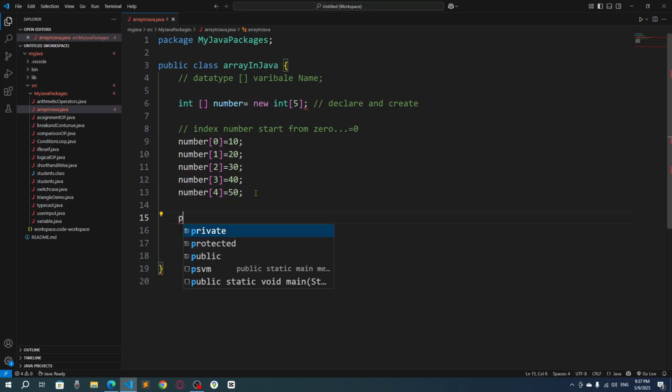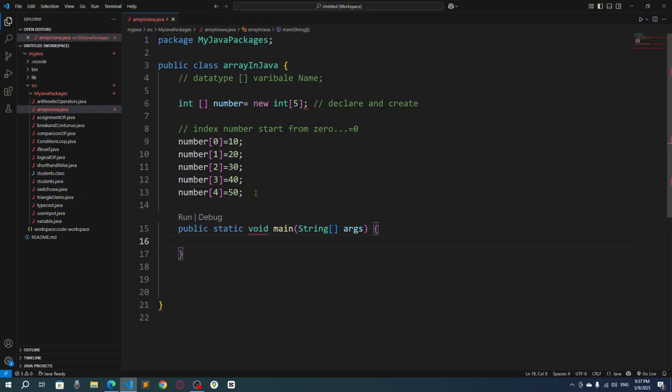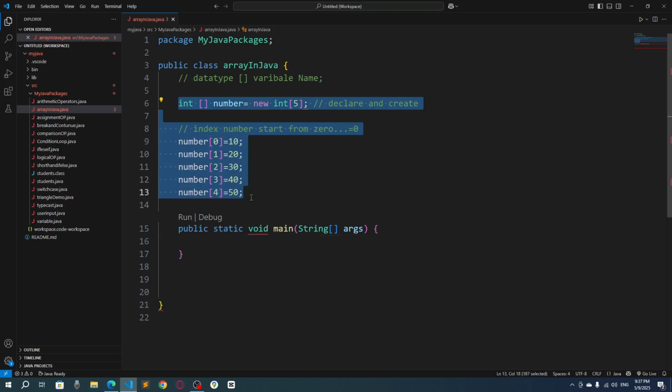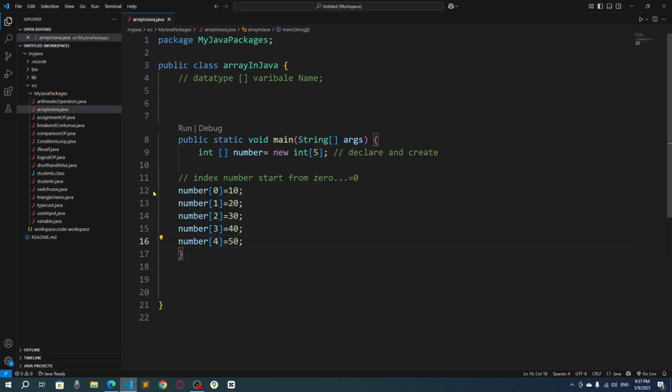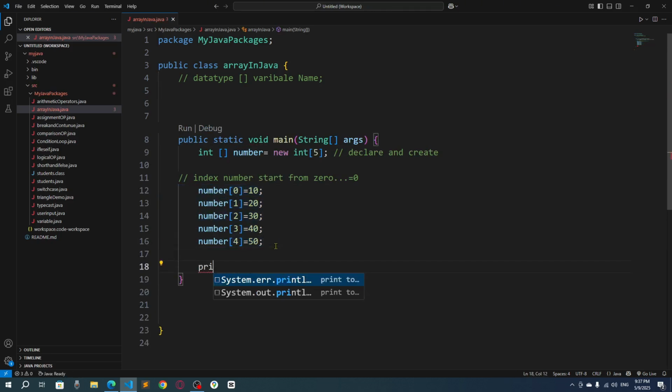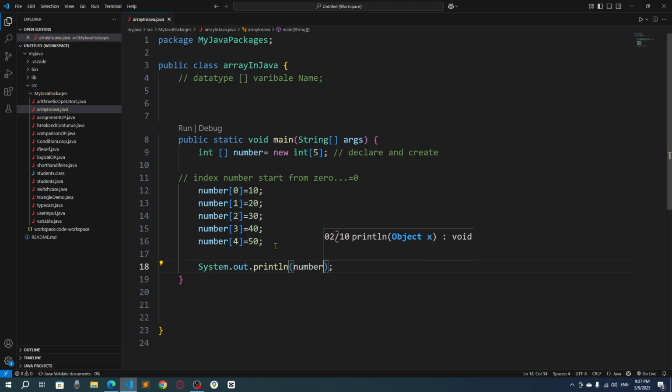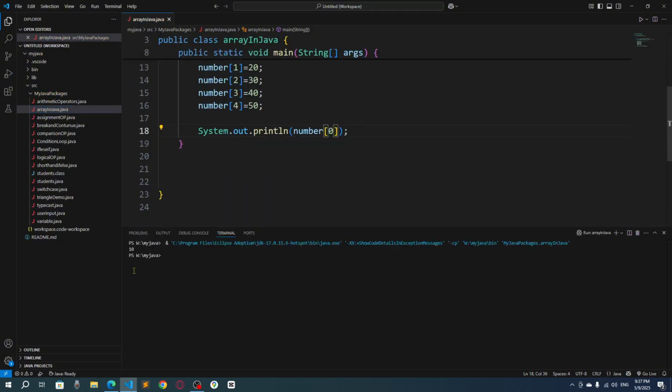So now I will say here public static void main, and here I'm going to cut it, and inside the main method I'm going to paste them. So now let's say I want to print them. So how to print? So I will say here number and then index number, let's say 0, so it will print me 10. Here is the output 10.